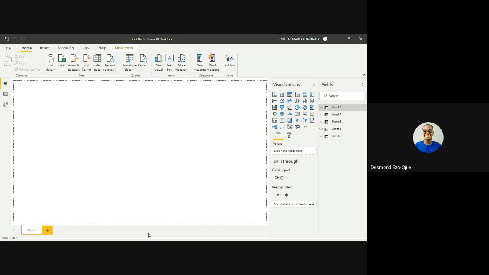There is a question. The question is, can Power BI analyze text data? Yes. So there are certain visuals. Remember, Power BI is first a data visualization tool. So the most powerful form of analysis is what your eyes can see.